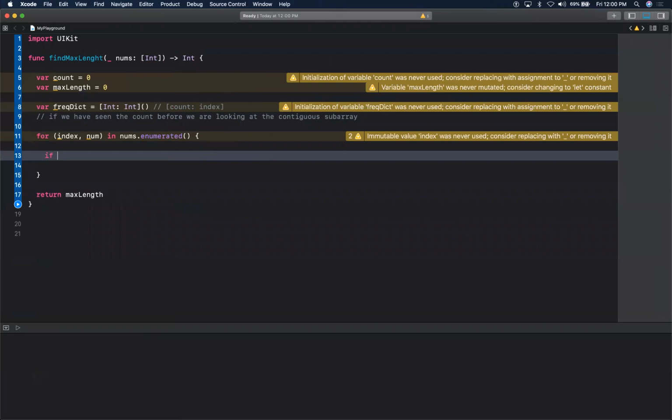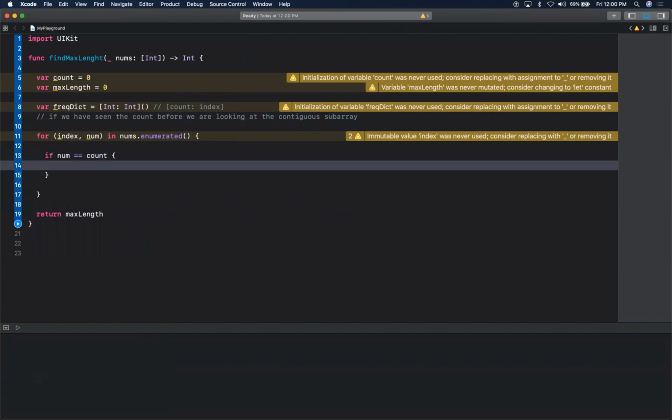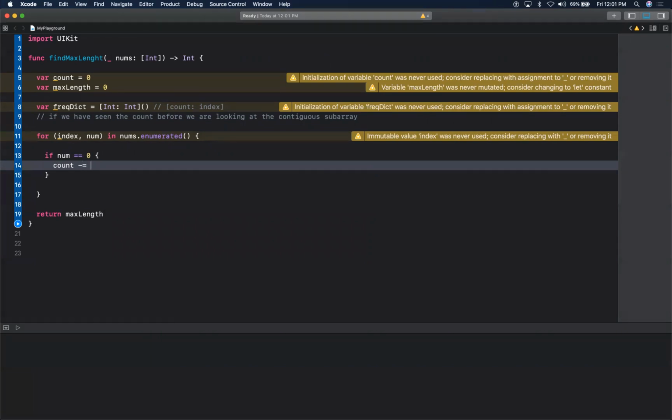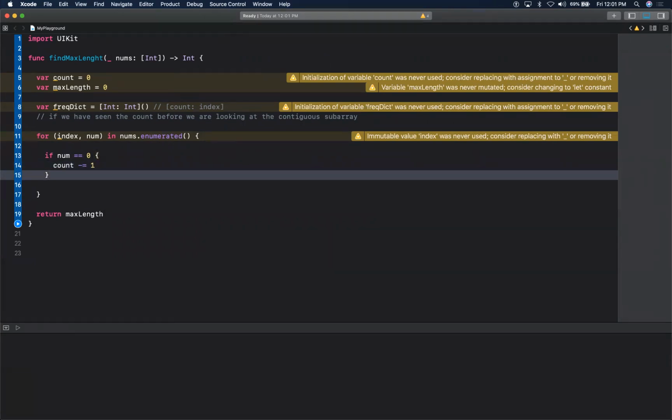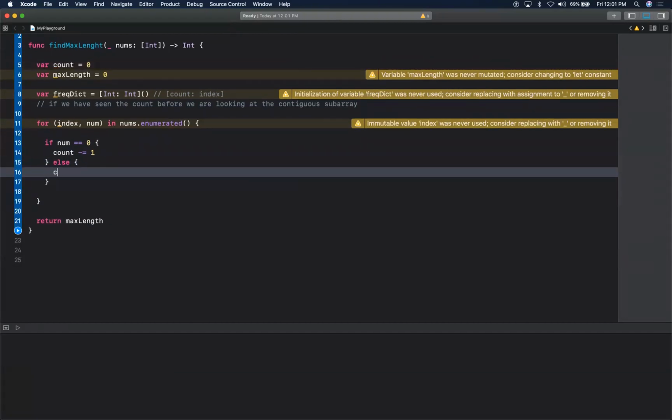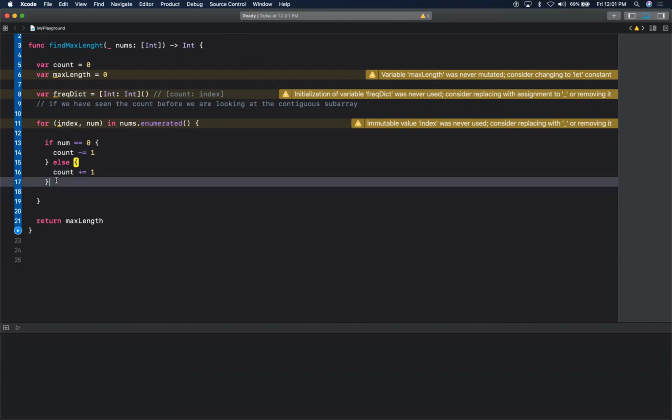Okay, so in here we'll say if num equal to 0, what do we want to do? Decrease the count, right? By 1. Count minus equal to 1, correct? Yeah. Else, what do we do? Increment the count. Count plus equal 1. So far, so good? Yeah. Okay, so we've taken care of our counter.